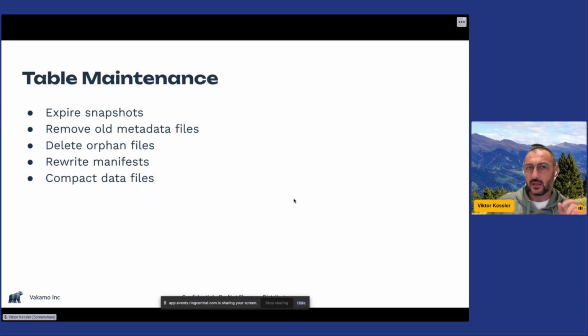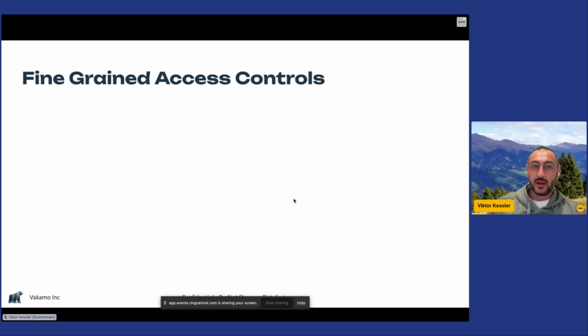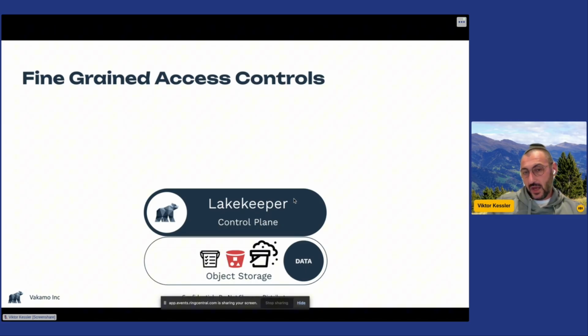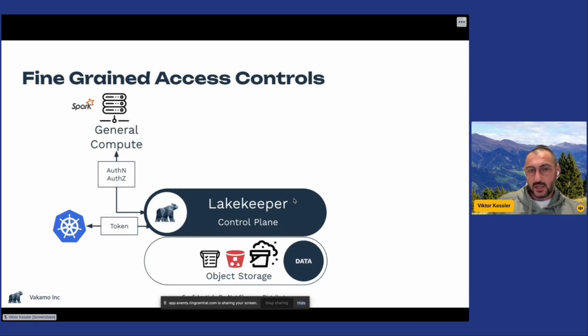And one of the main things is about the maintenance. It's what we provide with Lakekeeper Plus. So everything about expiring snapshots and compaction and so on. Let me touch on the fine-grained access control. We have our control plane that controls access, for instance, to your tables. It runs on your Kubernetes, and then you have a general compute. It can be Spark. And in that case, your Spark application will use the machine flow, so it's using client ID, client secret, and it's all fine.